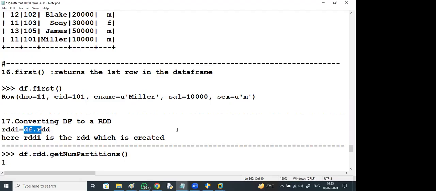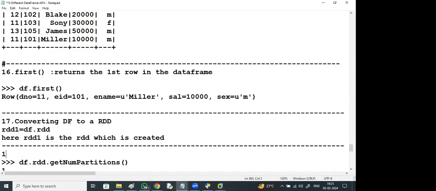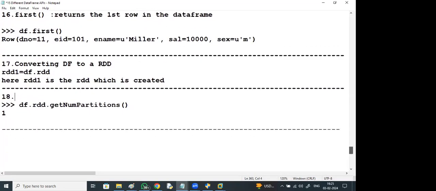How to convert an RDD to a data frame? rdd.toDF. Okay. Data frame dot rdd dot getNumPartitions, right? Yes.